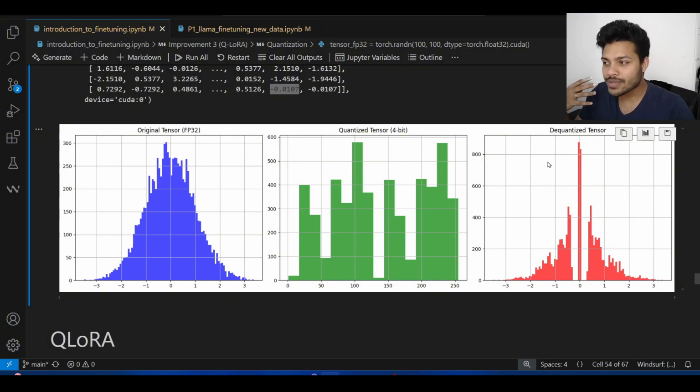Why does that happen? Because let's say we have a lot of numbers close to zero, for example 0.12 or minus 0.25. All those numbers get squeezed to become zero after quantization. And when you dequantize from zero, they are all zero. So you lose that information. That's why all the numbers close to zero are squeezed into zero, and that's why you see a very big spike at the zero value, and there is nothing else.